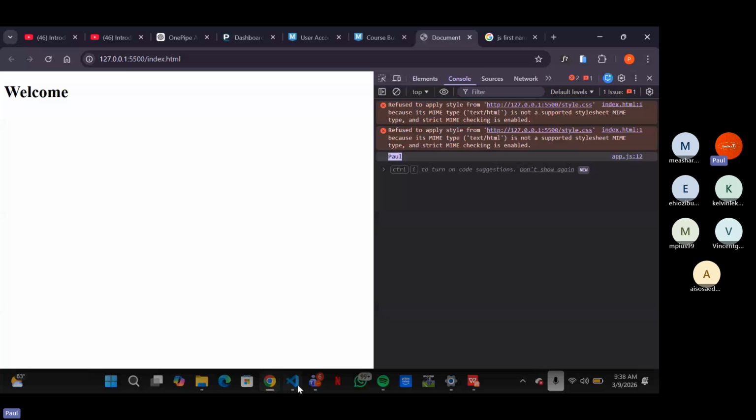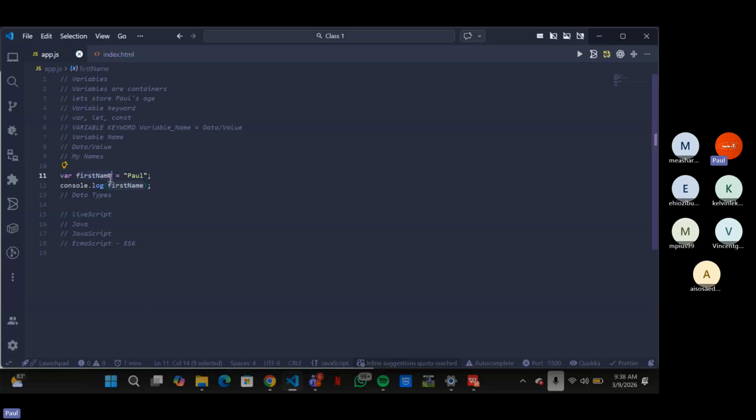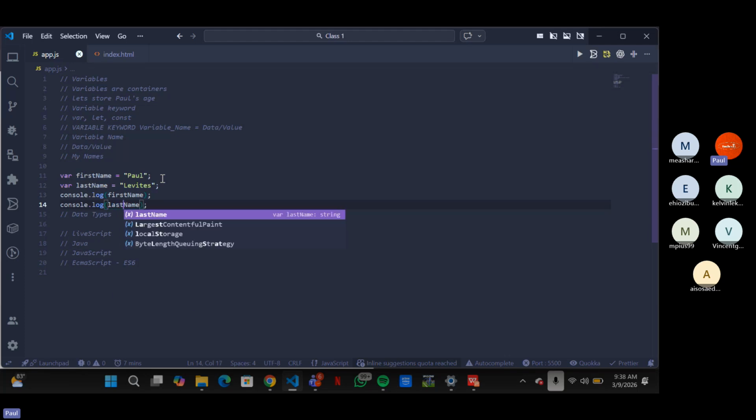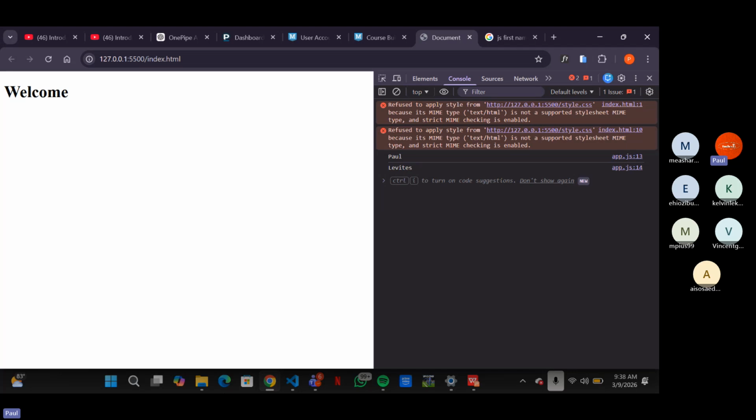So what I have just done now is that anywhere you see first name in my code or in my project, I'm referring to Paul, because I have just stored this particular first name to a variable. Now it's the same thing again if I say var last name equals to Levite. So if I still go ahead and say console.log last name, what I'm going to get now is going to be Levite. So as you can see, Paul Levite.